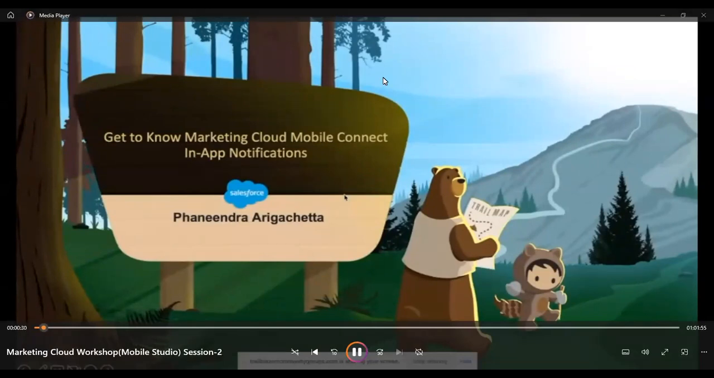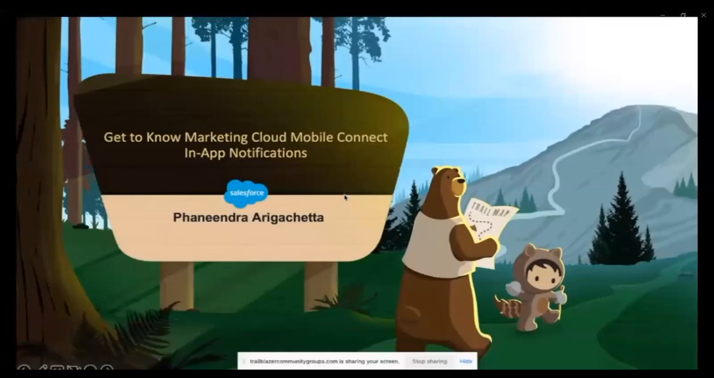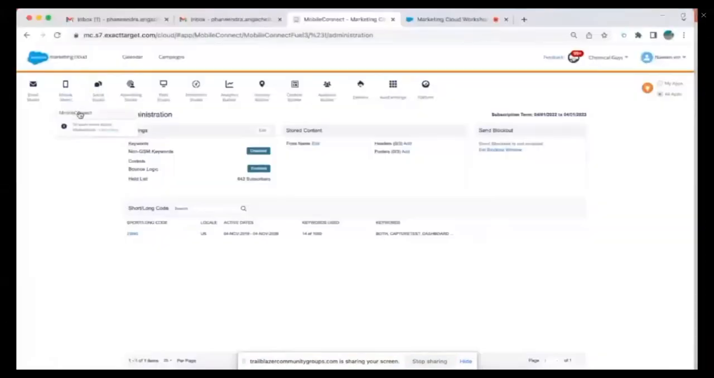Under Mobile Connect, we do have three areas, right? Ideally, one is for sending SMSs. You can see in Marketing Cloud, you can have Mobile Connect, and you have Mobile Push, and you do have Group Connect as well. Last time we covered Mobile Connect, and this time I'm going to showcase the in-app notifications, which is nothing but push. And in the next session tomorrow, we're going to cover Group Connect as well.